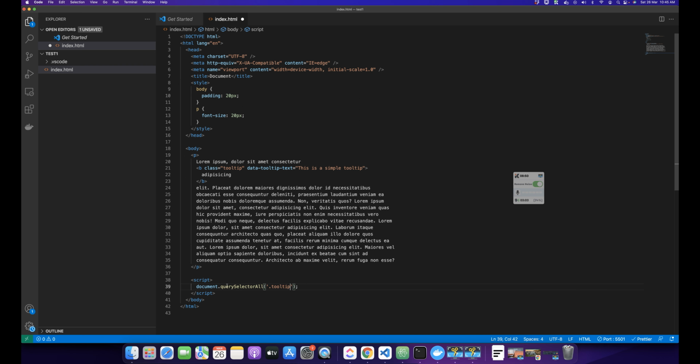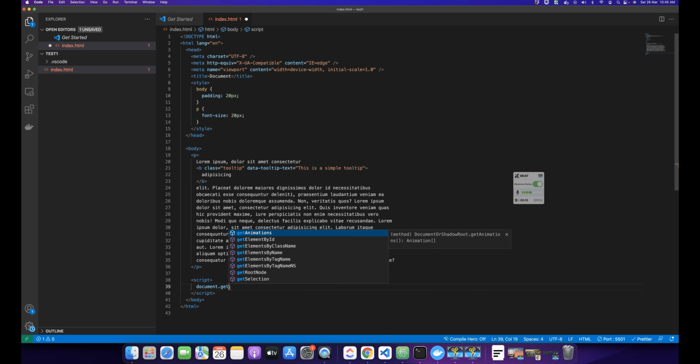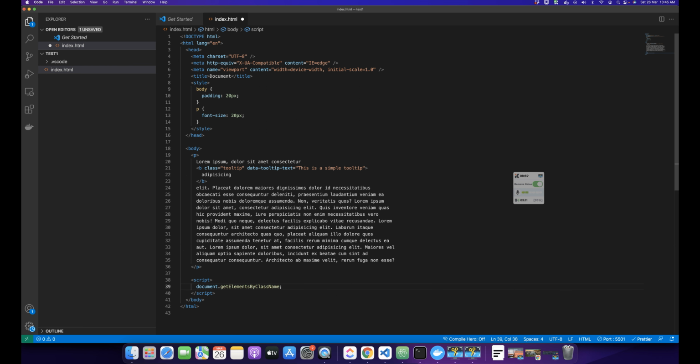By the way, it is not compulsory to use querySelectorAll. You can also use another function called getElementsByClassName. If you do that, then you don't have to type the dot to mention the class, because, as the function is saying, it is class name. So you just have to mention the name of the class, tooltip, and that's it. But I'm more comfortable with querySelector because it's more like the CSS selectors that you normally write in your CSS code. So I normally prefer to use querySelector.